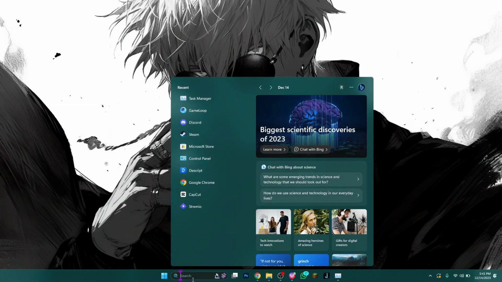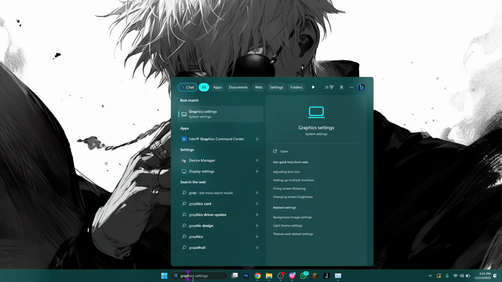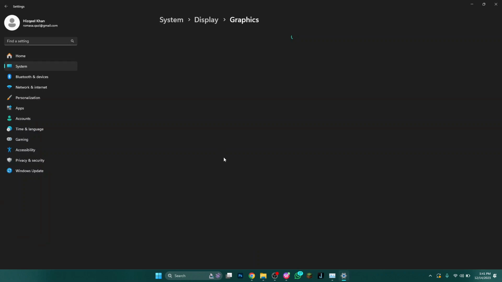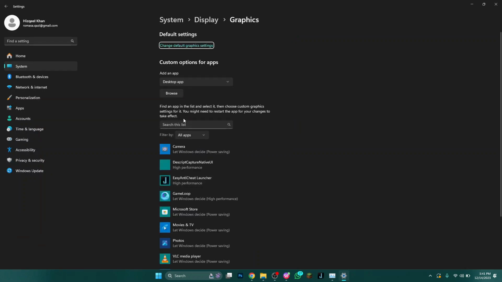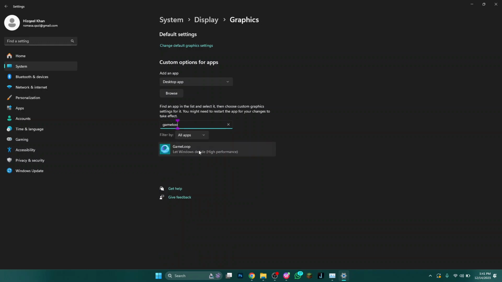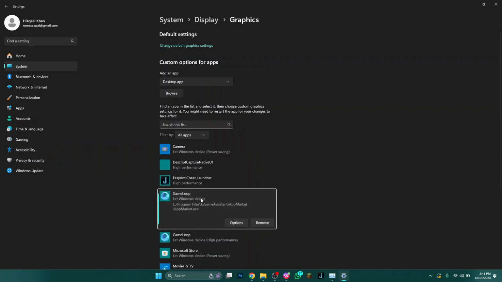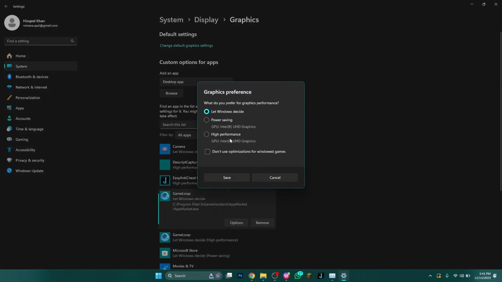After that, go to the search bar at the bottom, search for Graphics Settings, and the Settings app will open up. Here, click on Browse and choose the Game Loop or target application. Then click on Options button and change its preference to High.